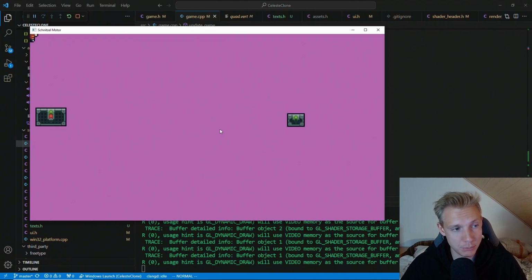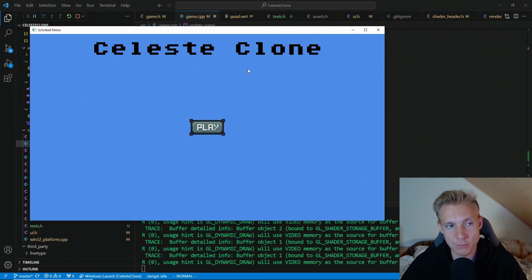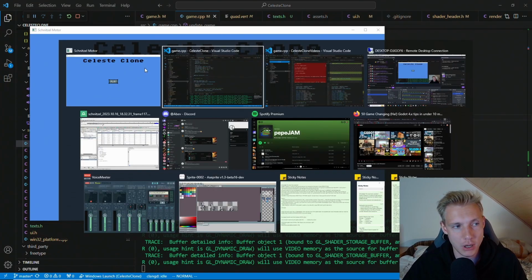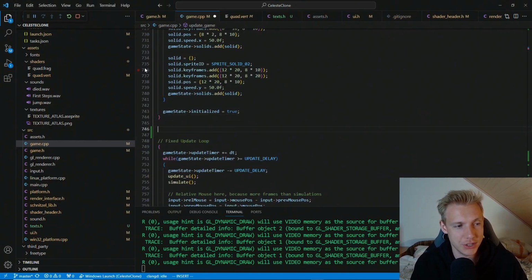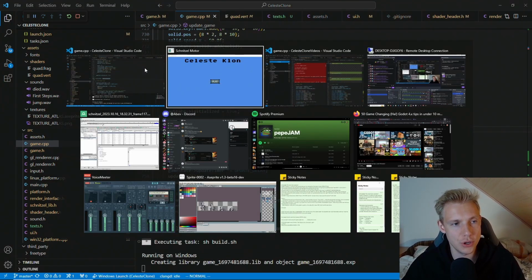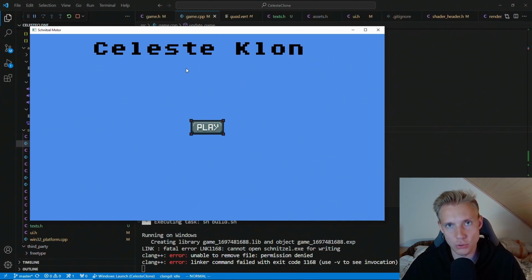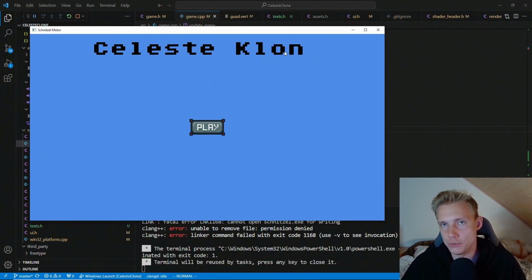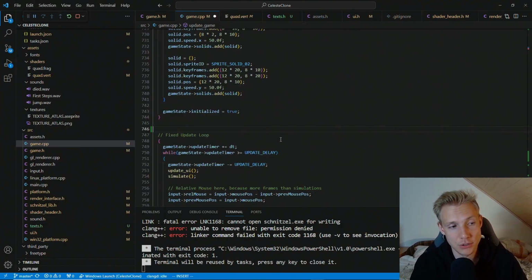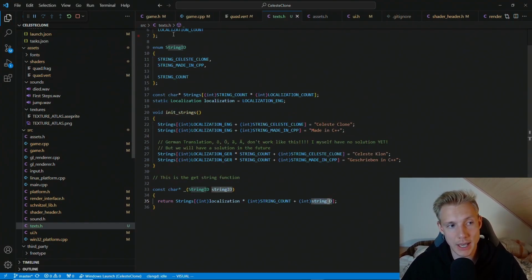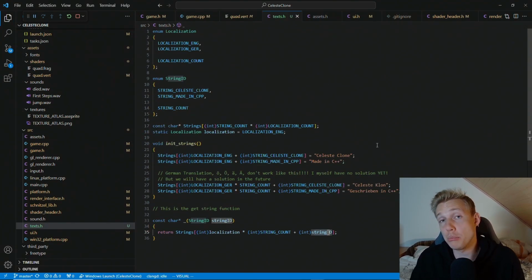And now if we click play, we get into the game, and then we press escape, we get back to the main menu. And we can now test if this actually works. So for example, below the initialization of the game, we can just by hand set the localization to German and then see it switch to Klon, which is the German word for clone. And there you have it. This is how you can do localization in a game engine in C++. Not the perfect solution, obviously, but a solution nonetheless.